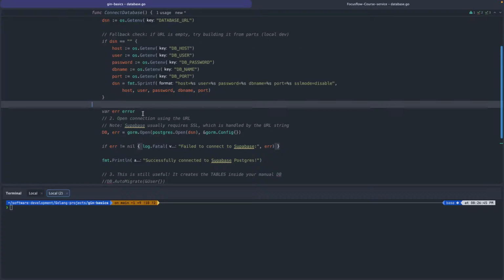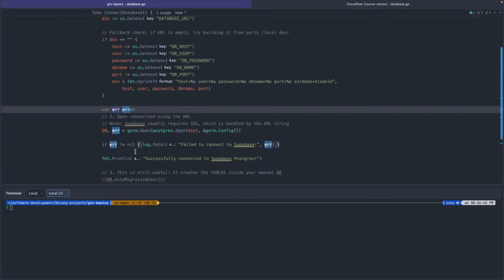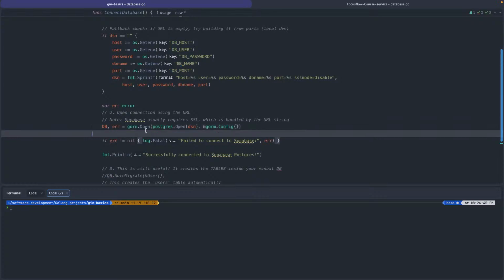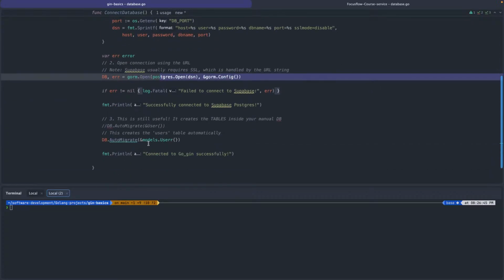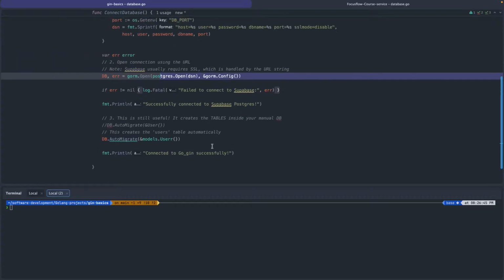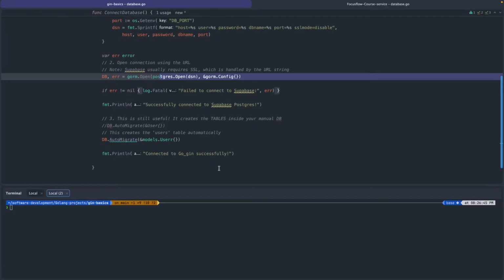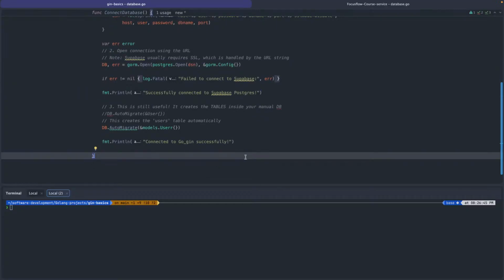So this is it. Here we check if there is an error. It will save it in this error variable. And then here we have the DB instance to connect, to open the new connection that is here. And then if the connection fails, it will throw an error. If it's successful, it will immediately show you that the database is connected to Supabase.